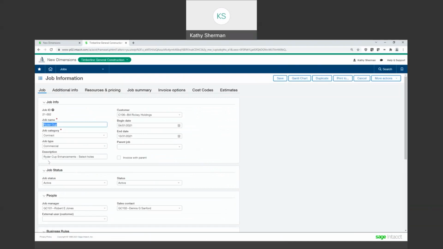Now I'm in my given job, my Ryder Cup job, and the first thing you're going to notice is the job ID. You have flexibility as to whether you have this auto number or you create a unique job ID every time you set up a job. My system is set up to start with the year and then sequentially after that. So this is the second job I have created in 2021 since I set up this sequential numbering system.